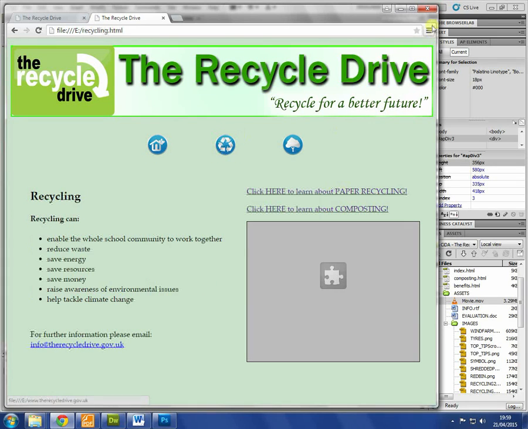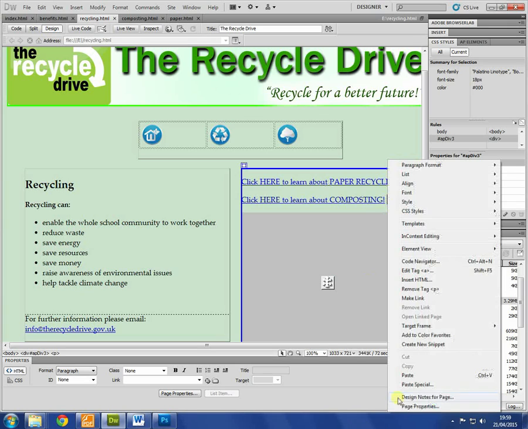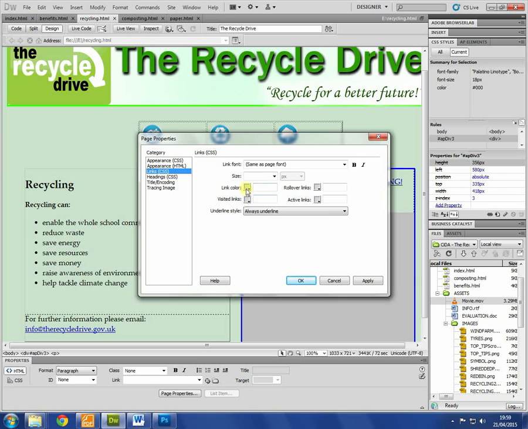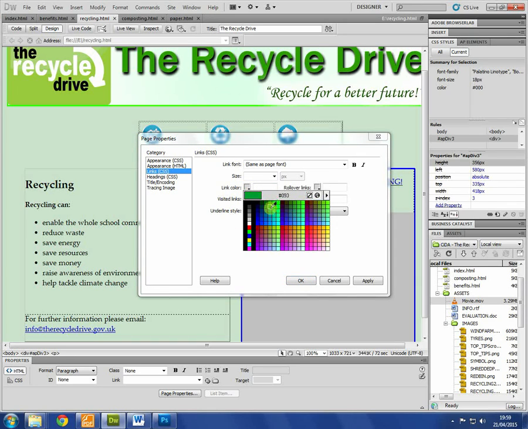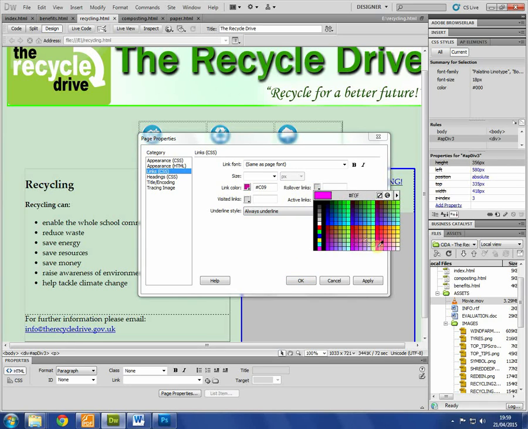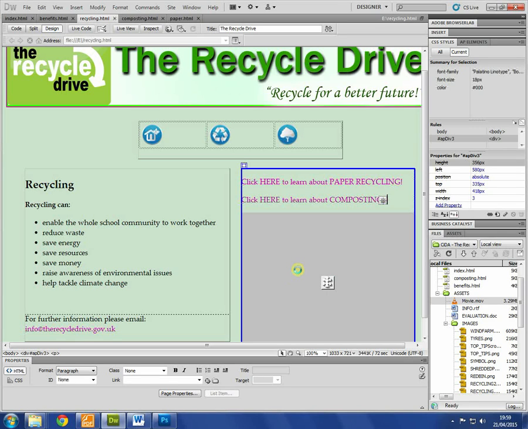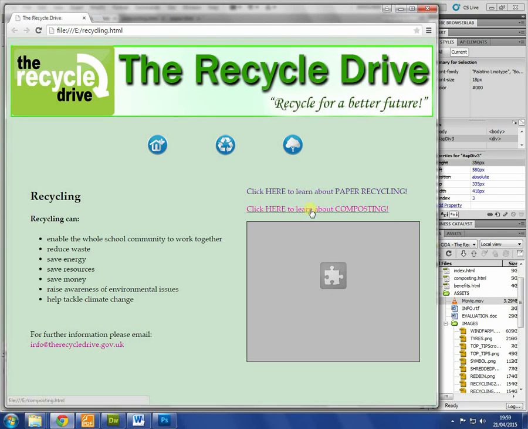One thing I'm not happy about is the fact that it's using the default colours for the links. So I'm just going to change these in page properties. I'm going to change the link colour to, what goes with green? I'm going to make it a nice kind of bright pink colour, I think. And when you roll over it, it's going to go an even lighter pink. And I'm going to say show underline only on rollover. Okay, so something along those lines is something that I'm happy with.